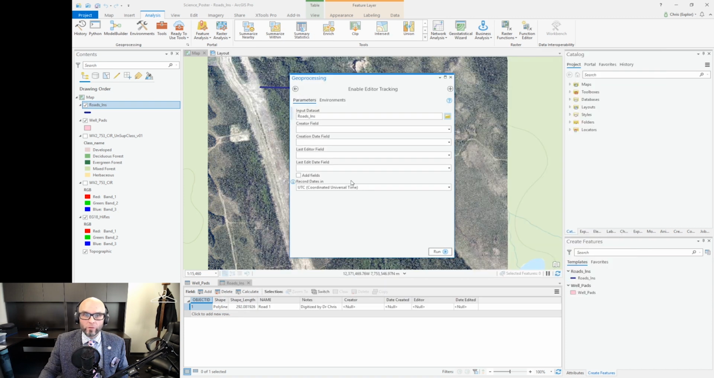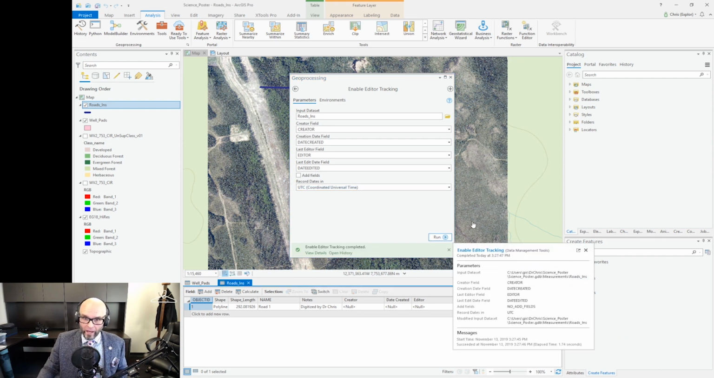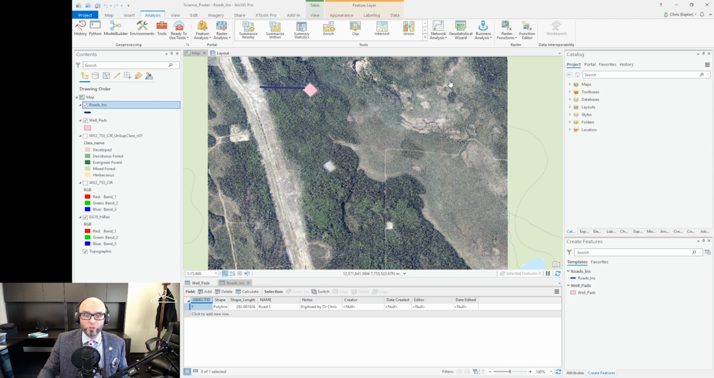Roads lines. Creator field, I choose creator. Creation date field, date created. Last editor, editor, date edited, and give it the time. I'm in Mountain time, leave it UTC, and run. That was fairly quick. Now I'm going to close the geoprocessing. Now on roads lines, we have editor tracking enabled, and I'll show you what happens.